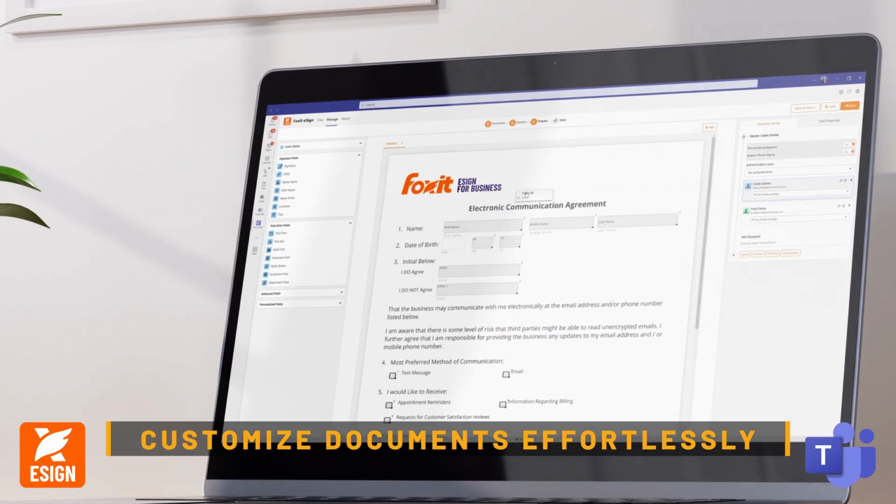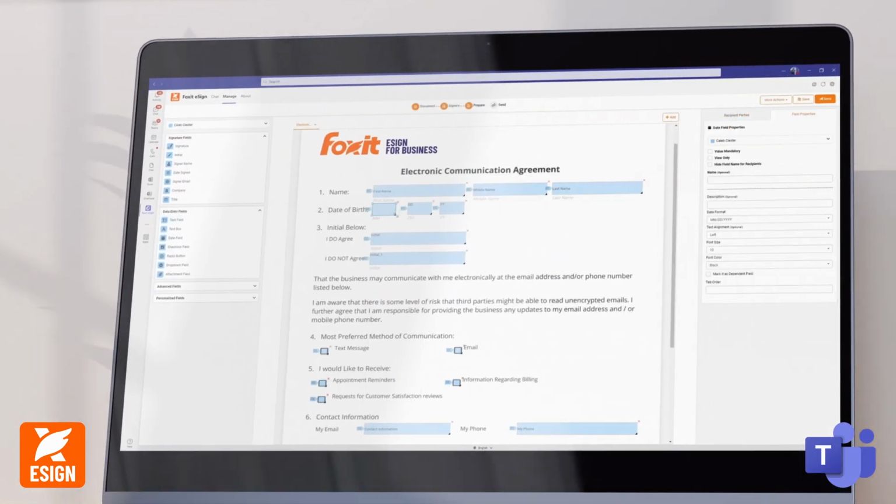Customize documents effortlessly with Foxit eSign. Signature fields, text boxes, and more.